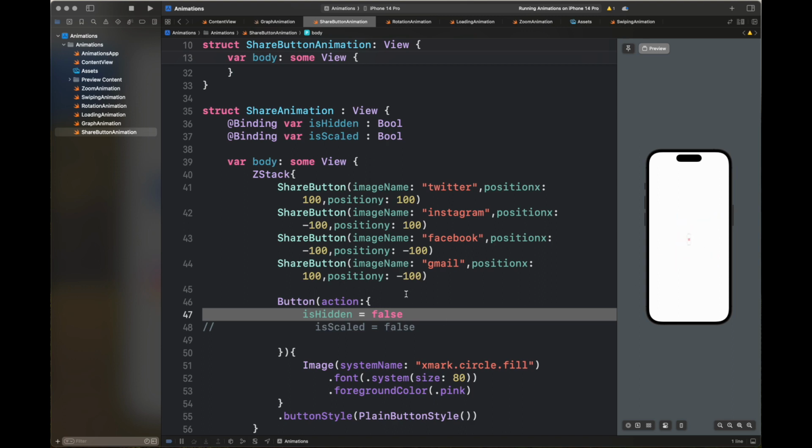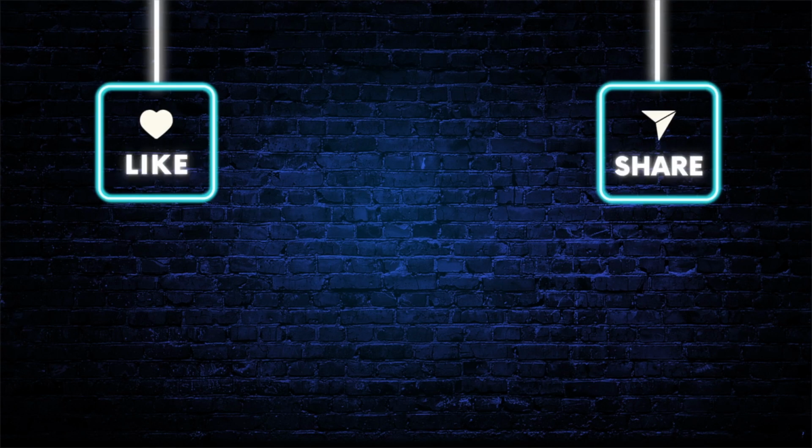So we have moved to our parent animation, but the button is in scaled version. We want to move it to its original value. So we have made isScaled false. Now it has moved to the actual parent view. So this is all for this animation.